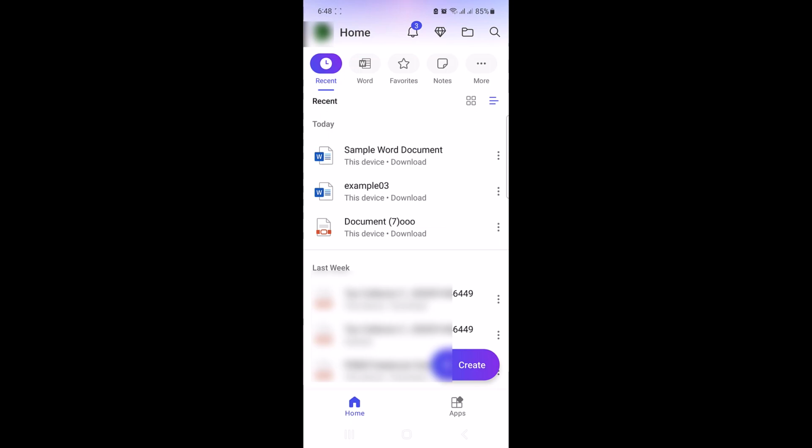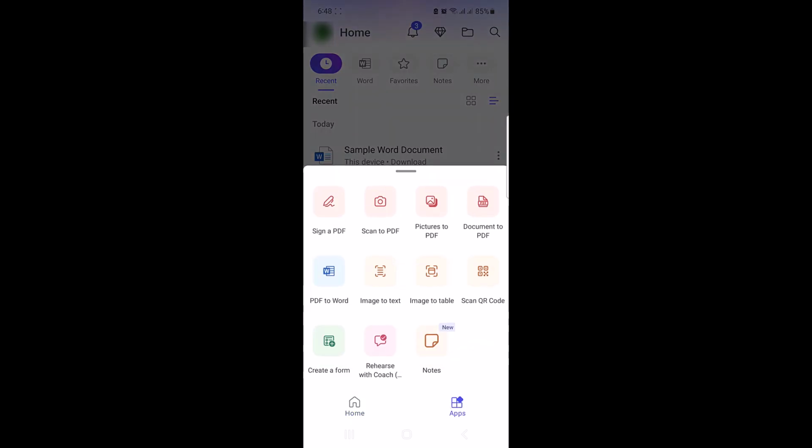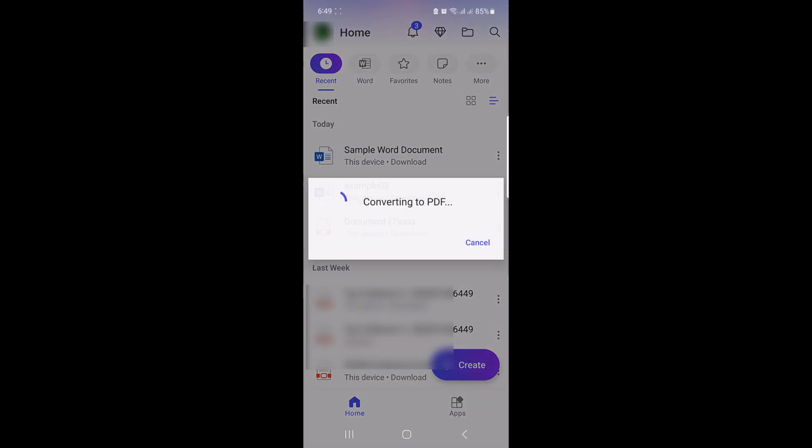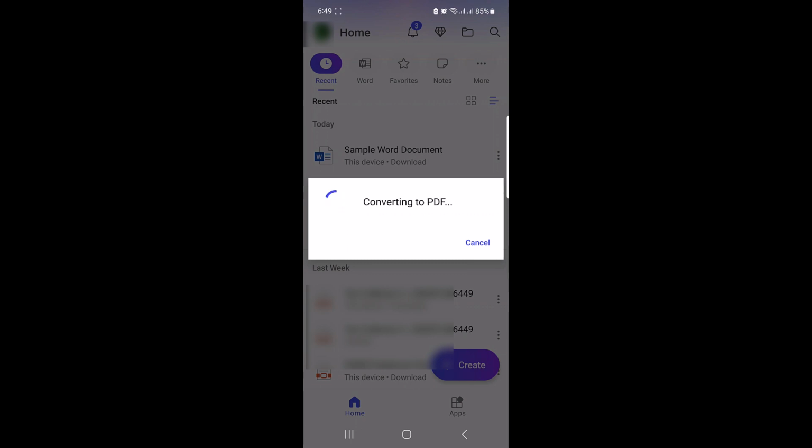On the bottom right corner of the screen, click on Apps and now click on Document to PDF. Now locate your Word document and it will convert your Word file into PDF. So this is our Word document. It's converting to PDF.